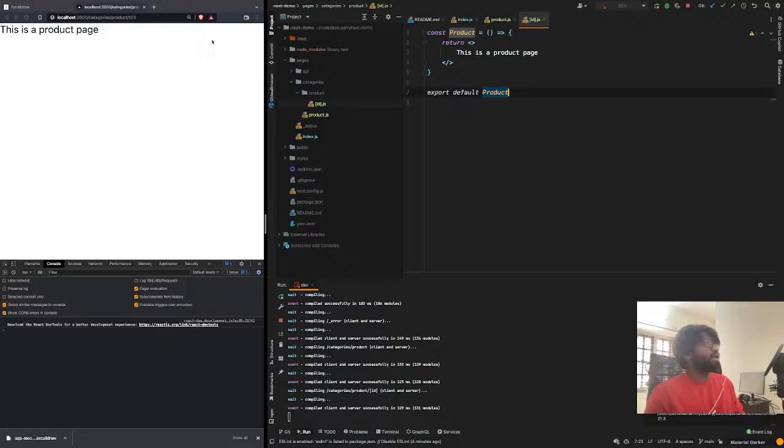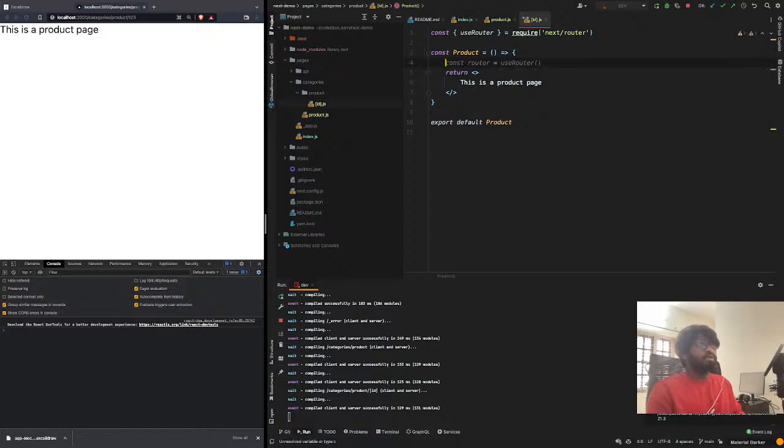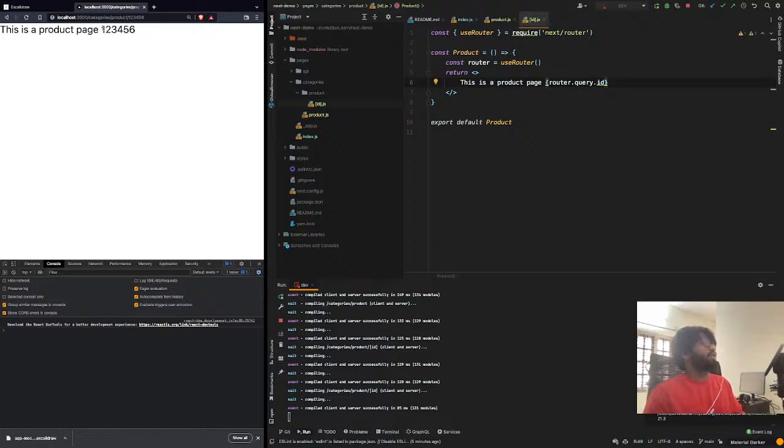Okay, next let's see how we can get this, right? This one is a dynamic ID, or dynamic path, for which we'll get the ID now. So we'll import useRouter from next/router, and we can access it. First we call router equals useRouter, dot query dot id. There, if you update it, so that is getting updated.